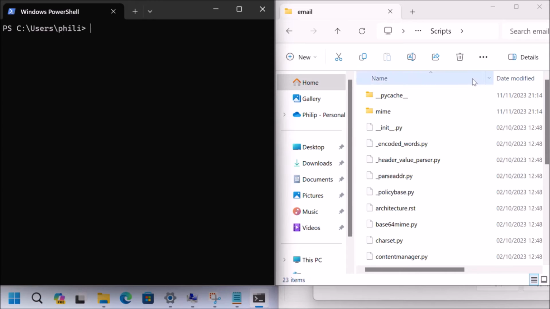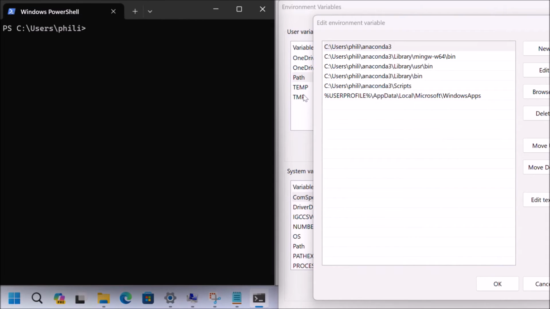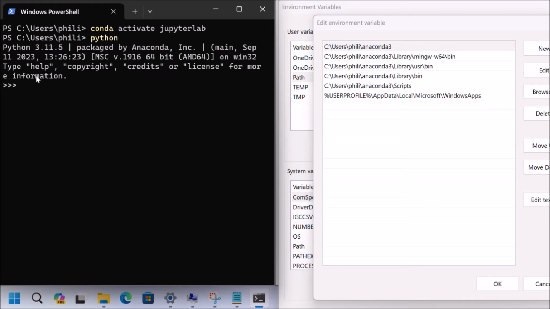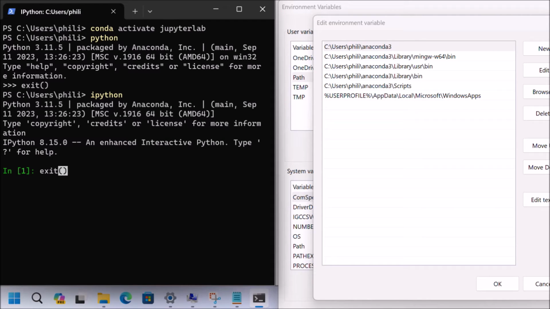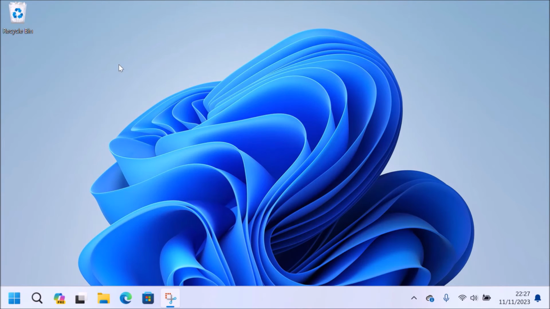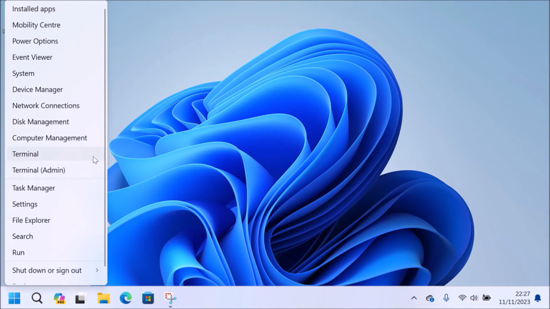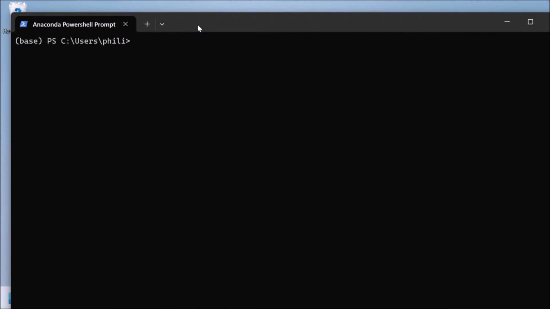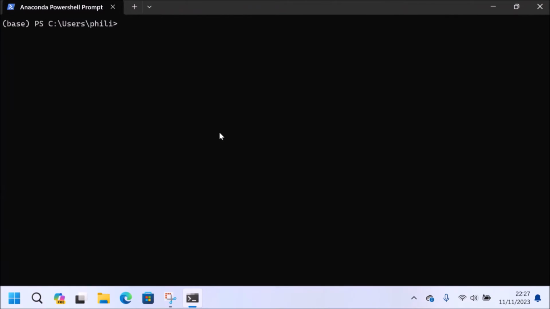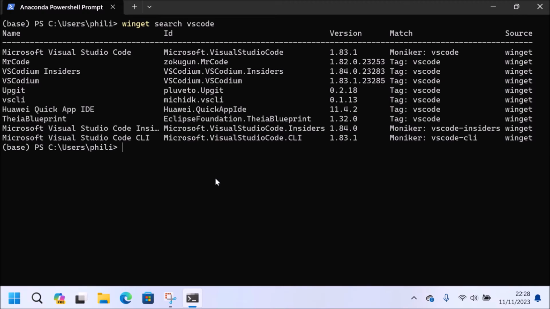So let's now just compare the Windows terminal to the Anaconda PowerShell prompt. So the Windows terminal is using the Windows environmental variables path. So notice that when we type in the conda-activate JupyterLab command, that it does nothing. And the Python that's being used is always going to be the Python that's specified in the Windows environmental variables path. So therefore, the Anaconda PowerShell prompt should be preferentially used when managing Python environments.